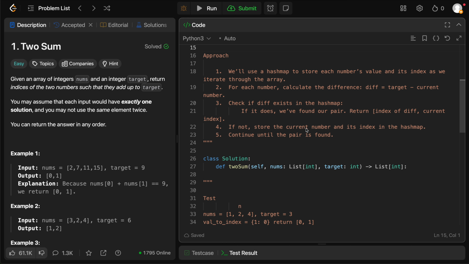So the approach we're going to take, we're going to use a hash map to store each number's value and its index as we iterate through the array. And for each number, we can calculate the difference, right? The difference is going to be target minus the current number.